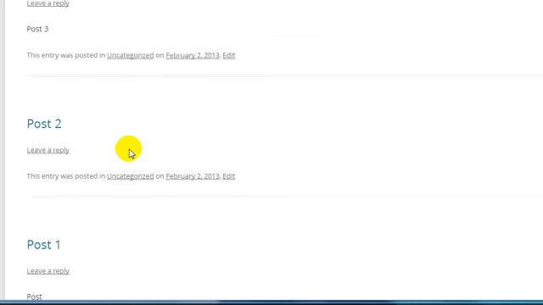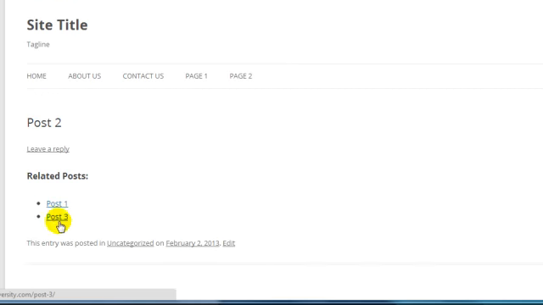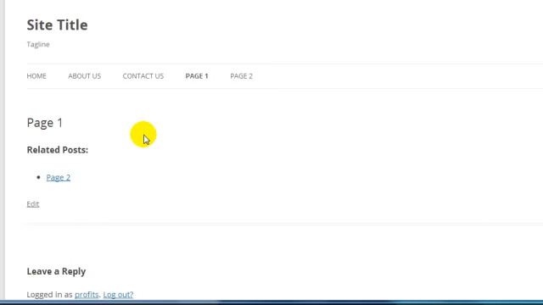If I go back here and I click on post 2, it should display post 1 and 3. And 1 and 3. So there we go. And if I click on pages, we only have page 1 and 2. It shows page 2. And page 2 should display page 1. And we can see that it works.